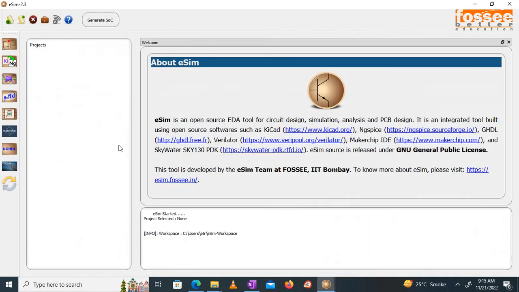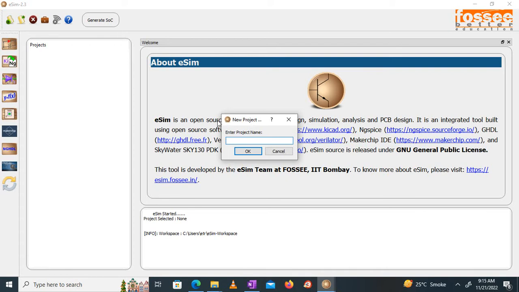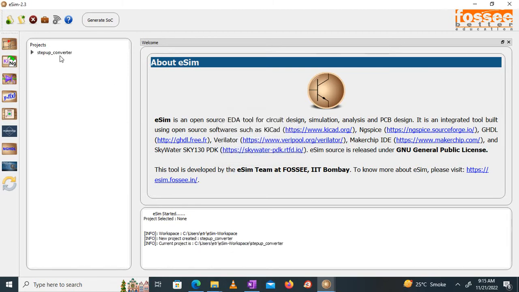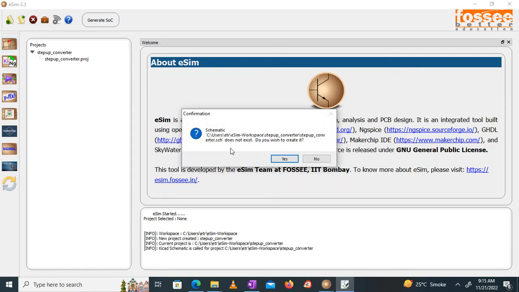So you go to eSim and click on New Project, and kindly name the project. Let us say I will be naming it Step Up, and make sure that you don't leave any spacing in between. Okay, so I've written over here step up converter. I'll click on OK, and then I will click on create a new schematic. It will prompt that the schematic does not exist, and do you wish to create it? Click on yes.